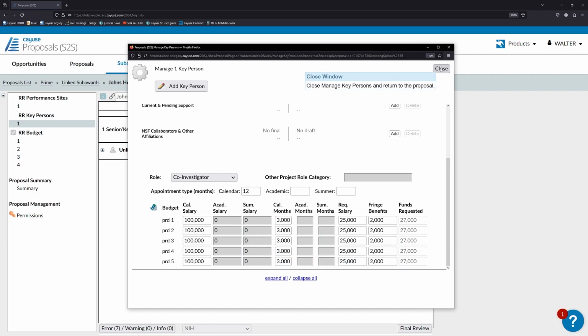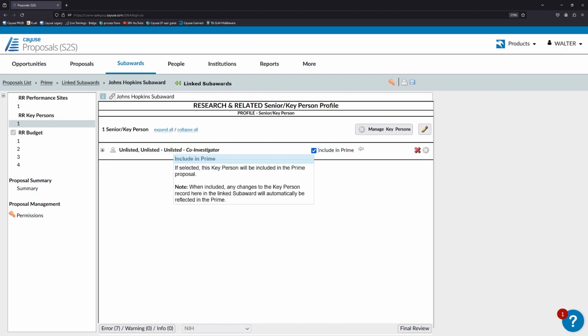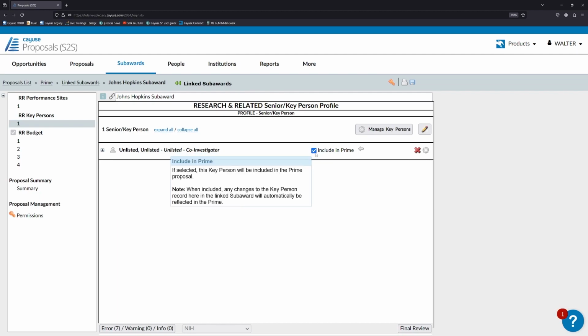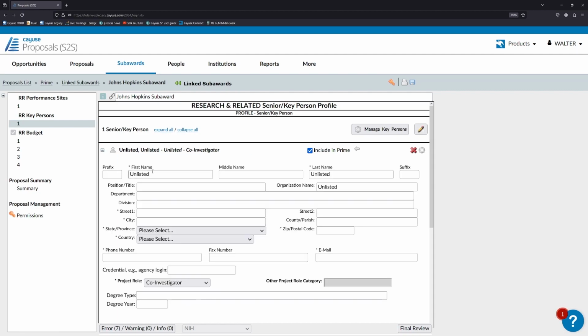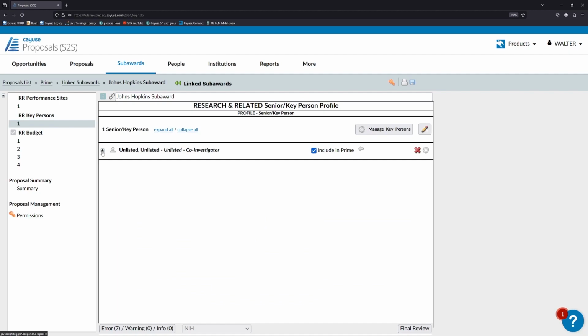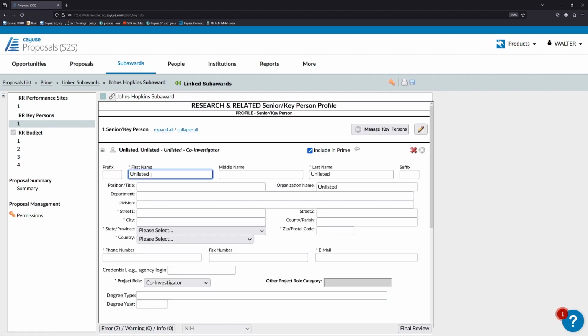So I'm going to go ahead and close this right here. You'll notice it's included in the prime proposal by default. We're still showing unlisted for this co-investigator though. We put in some information, but not their detailed information. You just have to click this plus icon next to them, and we're going to put in all of their real information.